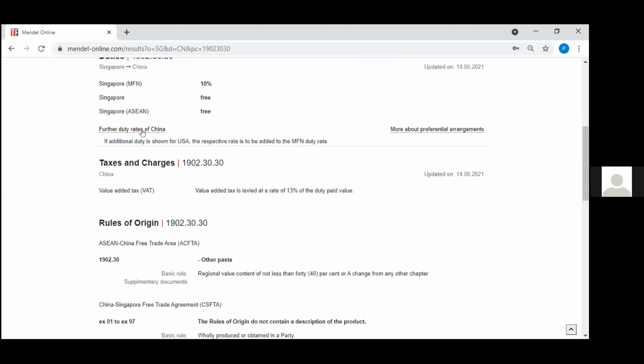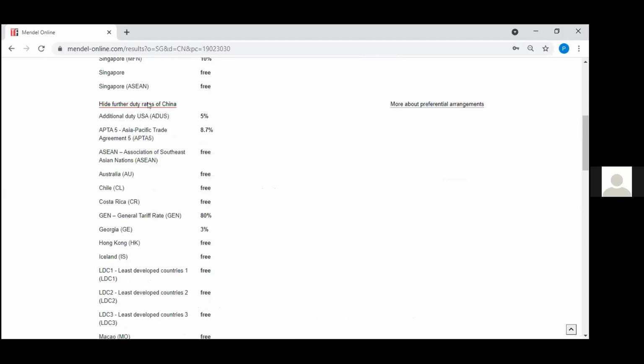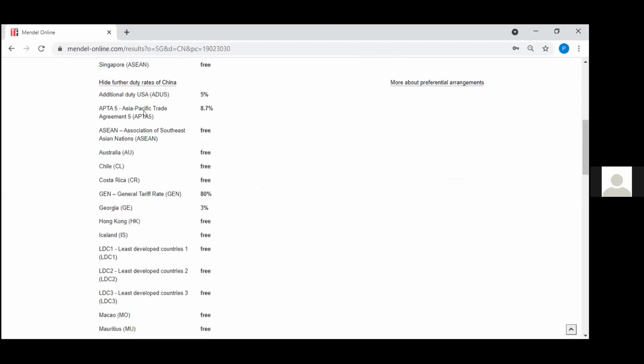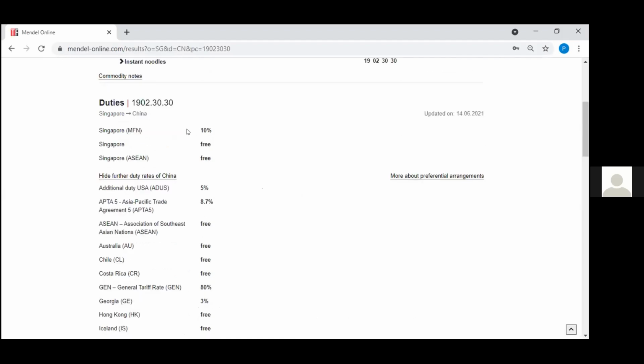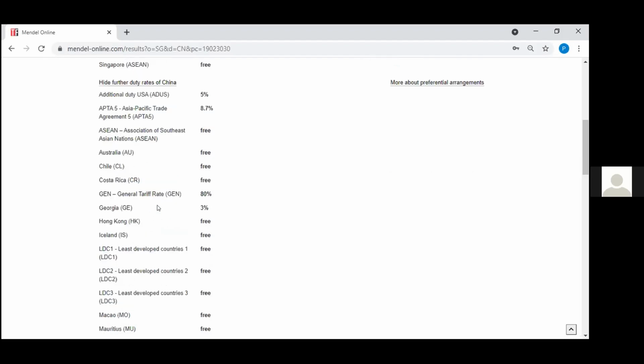If you click further, you find this additional duty USA. So due to the US-China trade war, instant noodles from USA would have an additional duty of 10%. I'm sorry, 5%. Plus, if you are a US firm producing instant noodles, you will need to pay 10% because the US is a WTO member country, plus 5%, which is a total of 15% of import duties into China. And the tariff rates for the rest of the countries are listed as follows if you are interested to find out more.